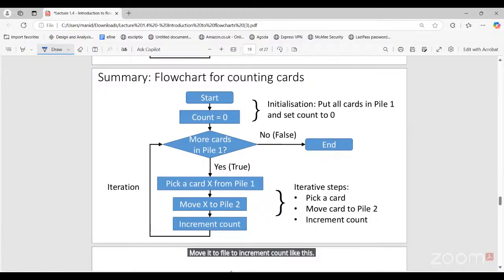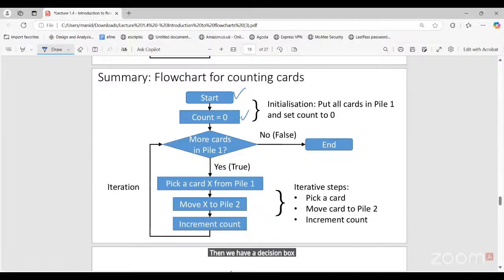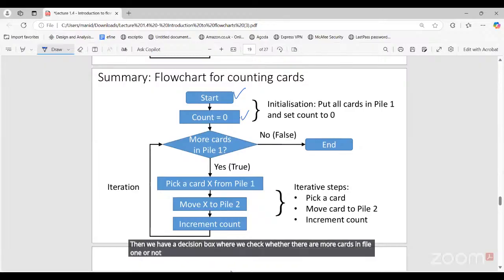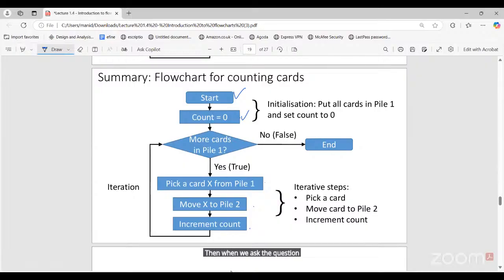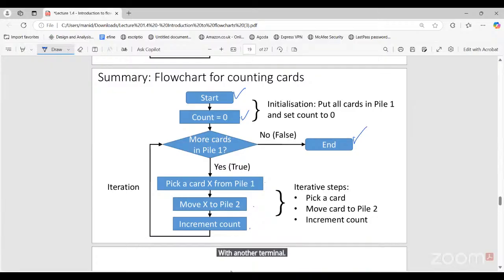So in summary, what we are doing is first start the flowchart with the first terminal, then a process box where we initialize the count variable to 0. Then we have a decision box where we check whether there are more cards in pile 1 or not. If yes, we'll pick a card, move it to pile 2, increment count, and keep on doing this until pile 1 becomes empty. Then when we ask the question in the decision box, are there more cards in pile 1? The answer will be no, and we can finish the flowchart with another terminal. Any doubts so far?